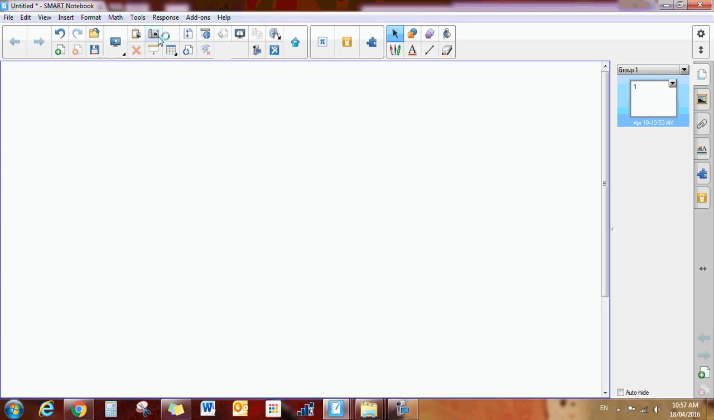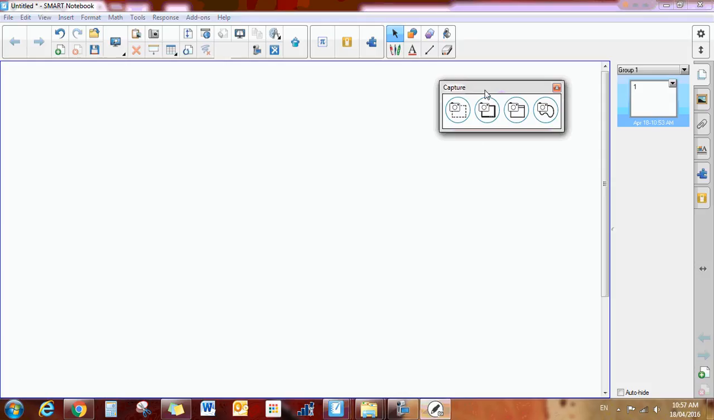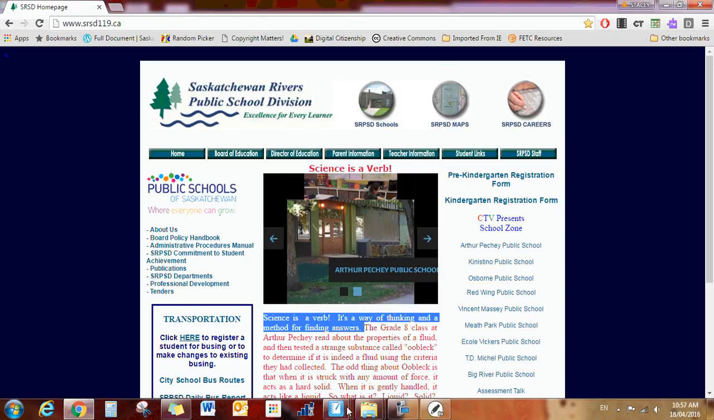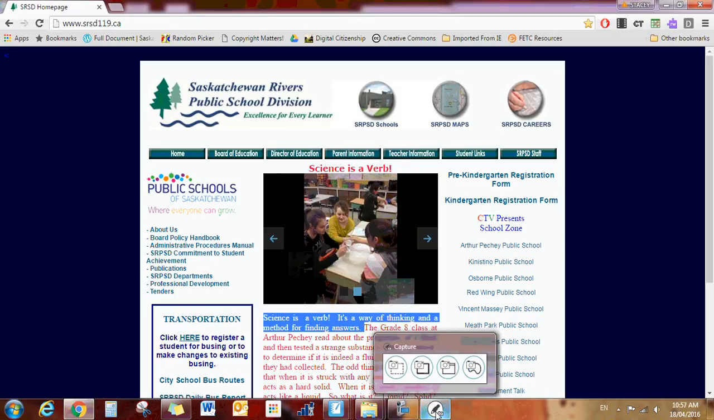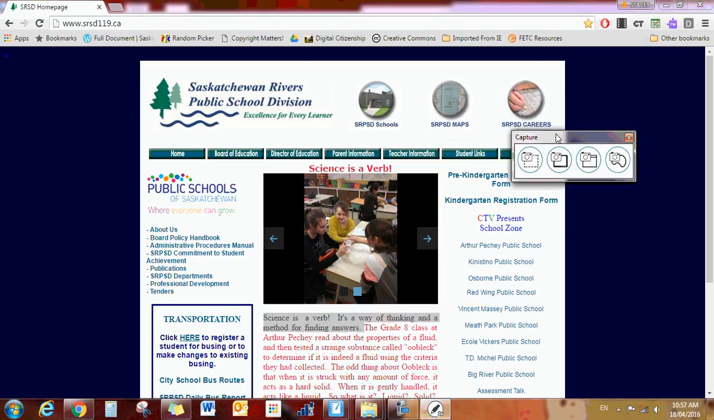The next tool is the screen capture tool. It's very handy. It looks a little different than it has in the past. The icons look slightly different, but they work similar. So I'm going to again go out to the internet. And you'll notice down at the bottom here, this is my camera tool. It looks slightly different than it did in the past, and it disappears down to your toolbar.